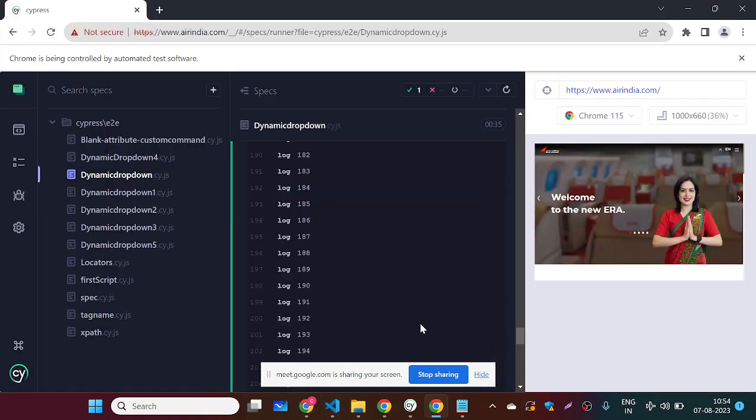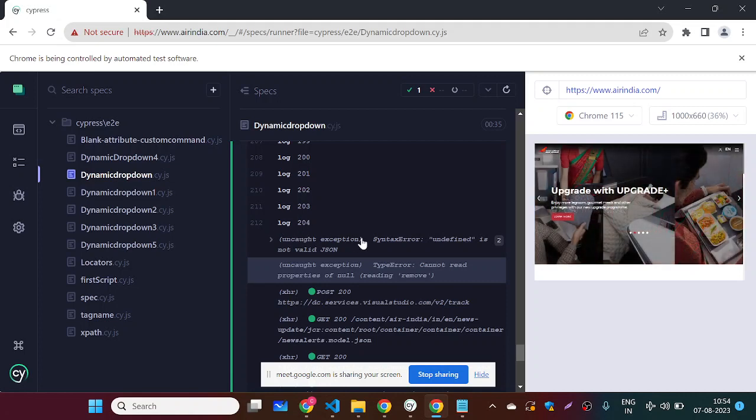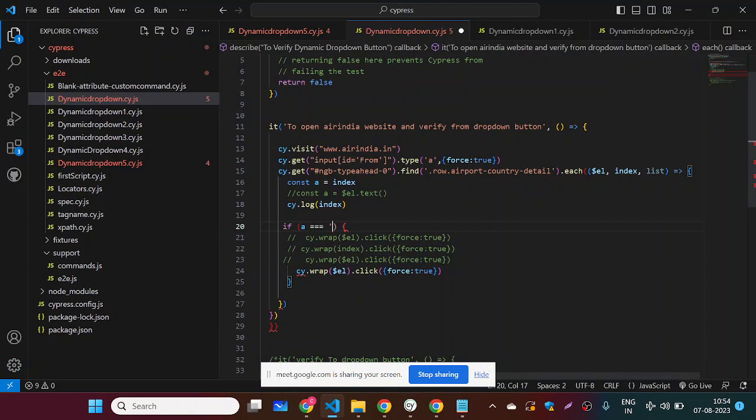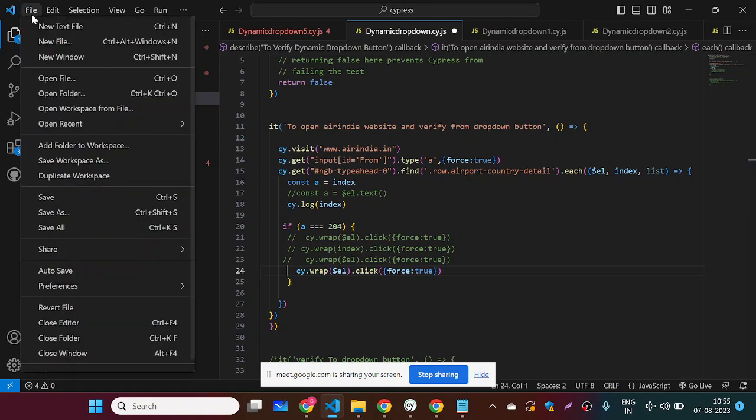Like I am having total how many index numbers? 204. So what is there in 204? I want to check it out like this. Which airport name is there in index 204? Okay, keep as it is. Now run it. So inside A, you have all the indexes. You're comparing it to 204 and you're clicking that value. So check it out now.